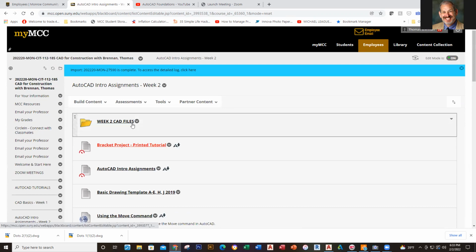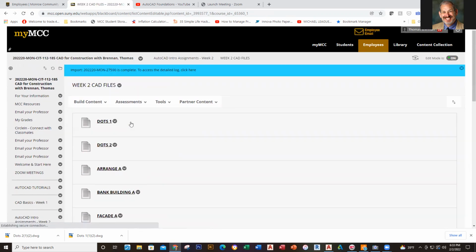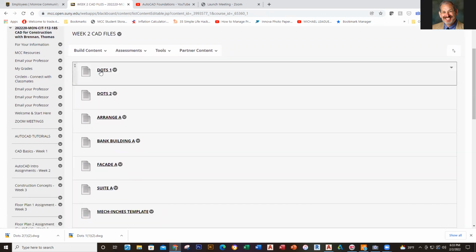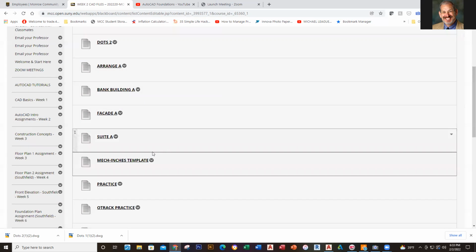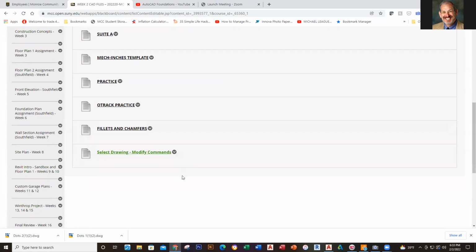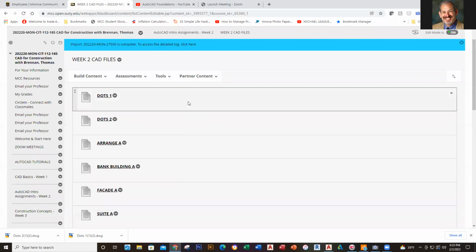Okay, now what I have under here, the week 2 CAD files, I've got some CAD files here, which are dots 1 and dots 2. I've got Arrange A, Bank Building A, Facade, Suite A. I've got a few different drawings out here that are actually really good for learning how to work with things. I've got a select drawing for modify. So I've got a few things out here that we're going to be introducing as we go along.